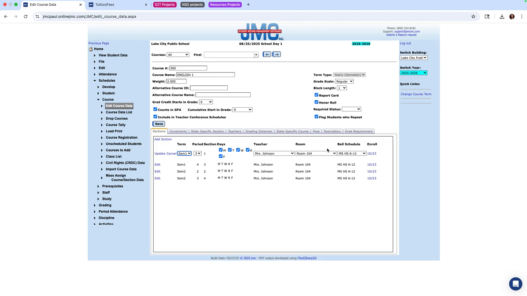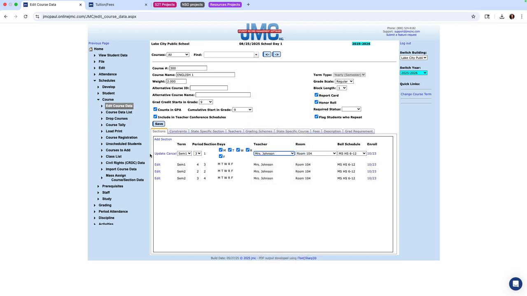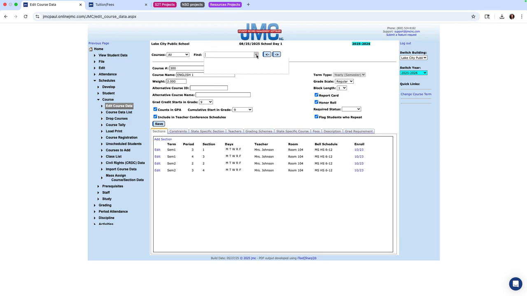And that's why we talked about setting up your teachers and your room numbers, because now we've got these drop downs and we can pick. The people are listed there and the rooms are listed there. So that work we did in the front end is helping us now. So let's look at an elementary.